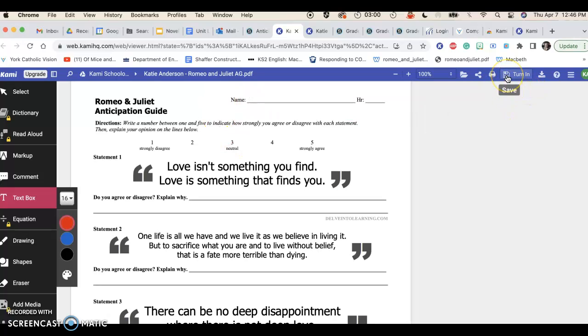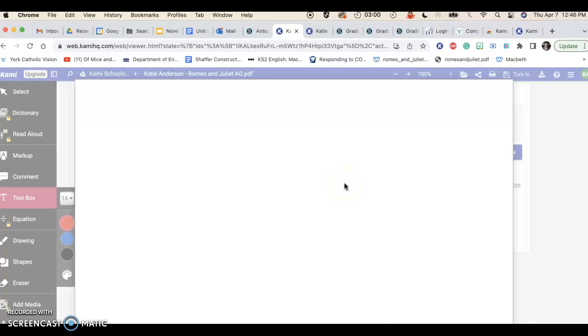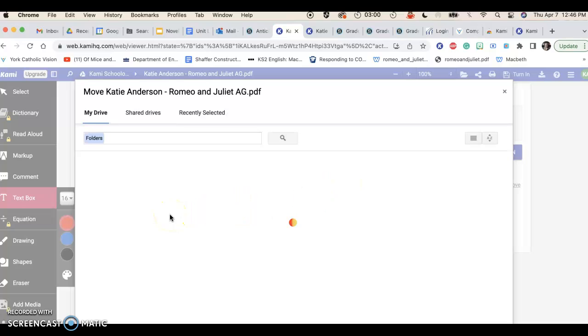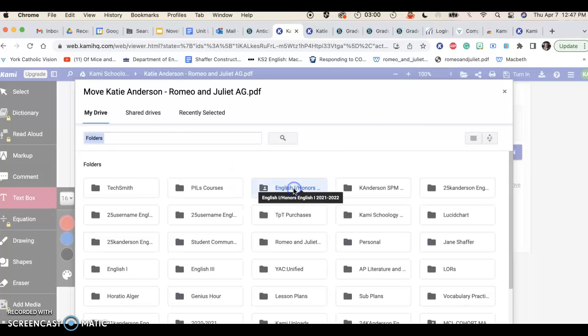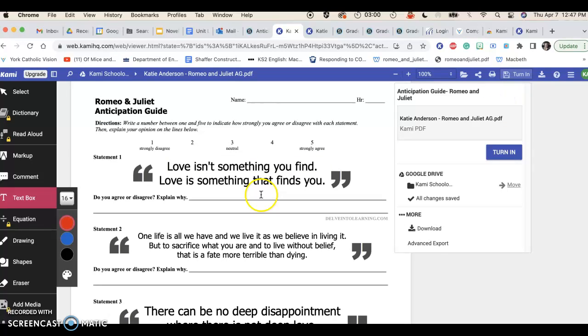But here I already have it pulled up in Kami, and so once I'm here, I'm going to go over to where it has the Save button, and I'm going to click that, and I'm going to make sure that I go down to where it says Google Drive, and I'm going to move it from the Kami folder into my English 1 folder so that I can find it later on. Those folders will take a couple minutes to populate. You might have to sign into your Google so that you can do that, but then you would just select the folder that you want to move it into. So yours would be English and then English 1. And then you just move it to that.